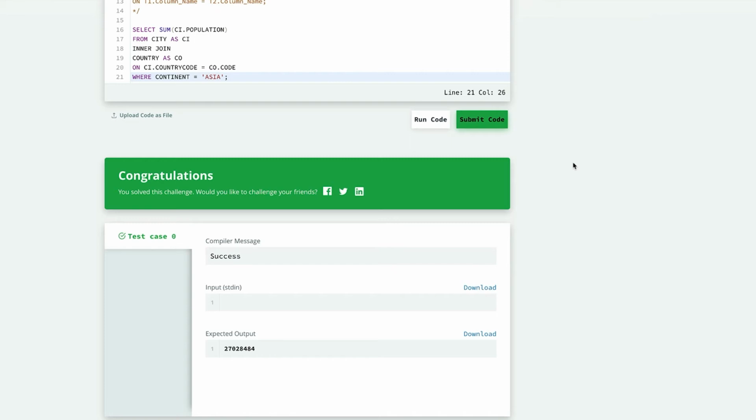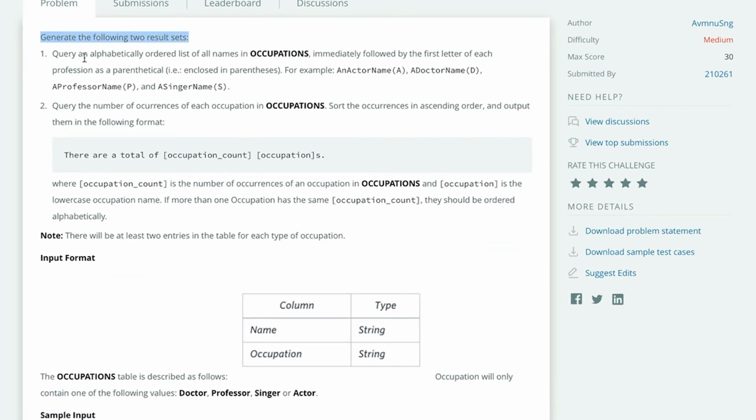We will solve one more problem. The problem statement is: generate the following two result sets. Query an alphabetically ordered list of all names in OCCUPATIONS, immediately followed by the first letter of each profession as a parenthetical, that is, enclosed in parentheses. For example: an actor named A, a doctor named D, a professor named P, a singer named S. Query the number of occurrences of each occupation in OCCUPATIONS. Sort the occurrences in ascending order and output them in the following format.